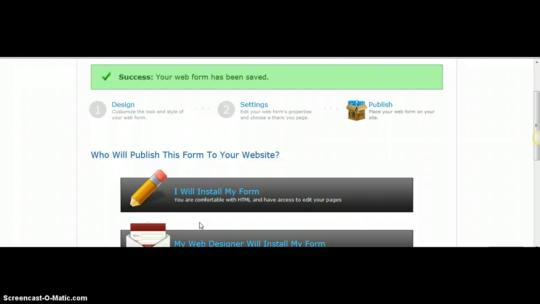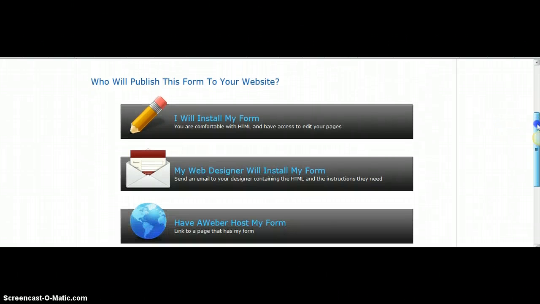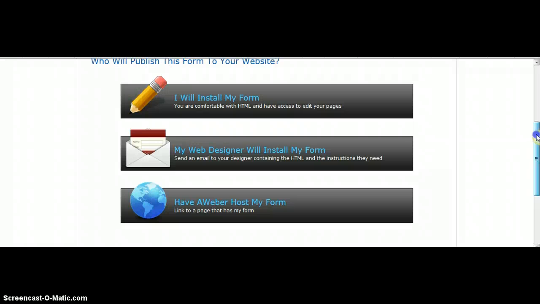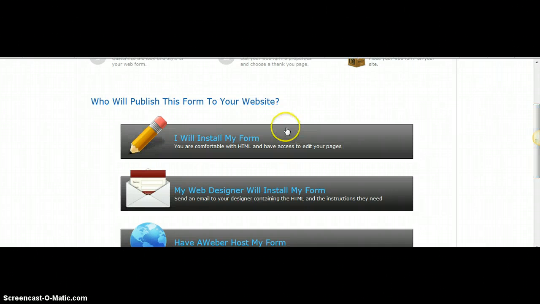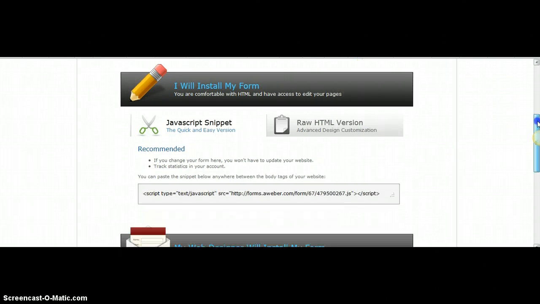Okay. Now, the last thing that you're going to want to do is decide how to publish this form. They give you three different options here. I will publish my form myself, my web designer will install my form, or Aweber will host my form. I'm going to try to get through these really quickly. Okay. This is what I use probably 90% of the time. I will install my form myself.